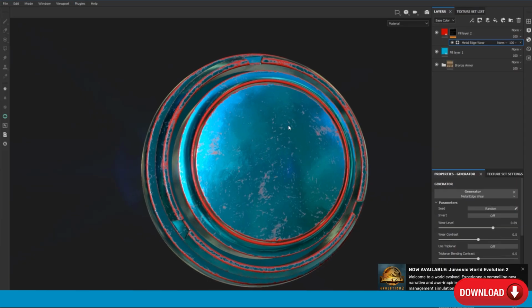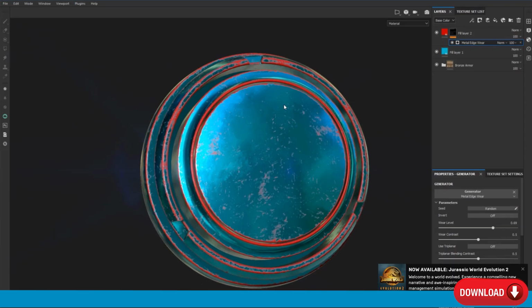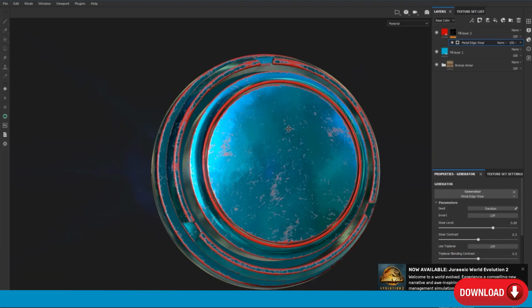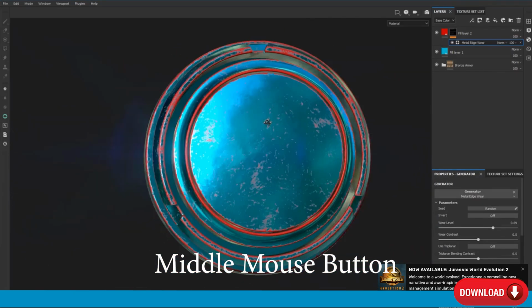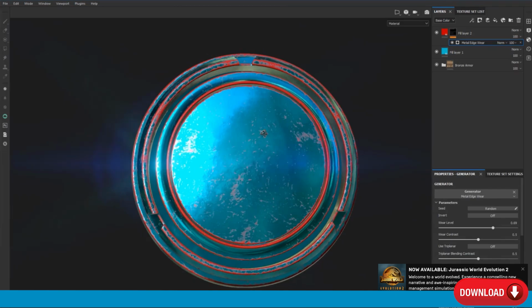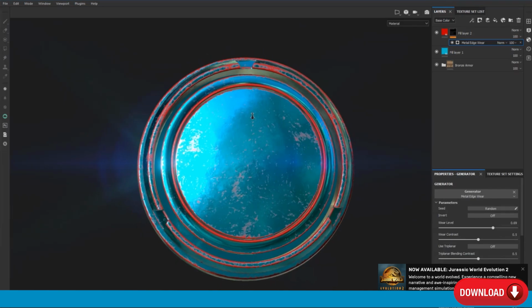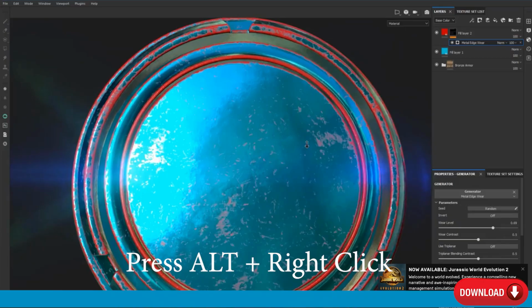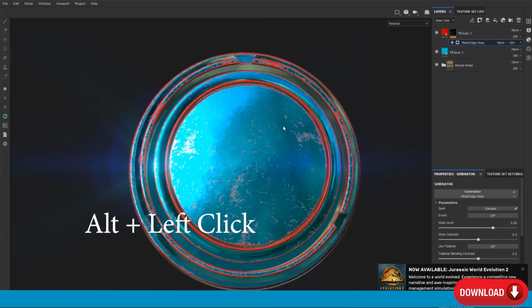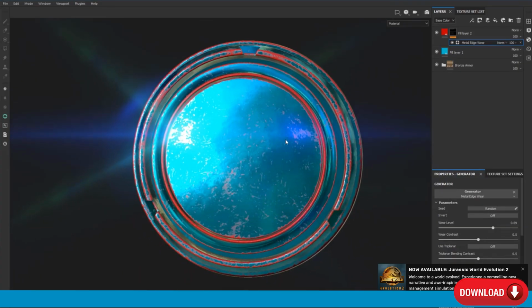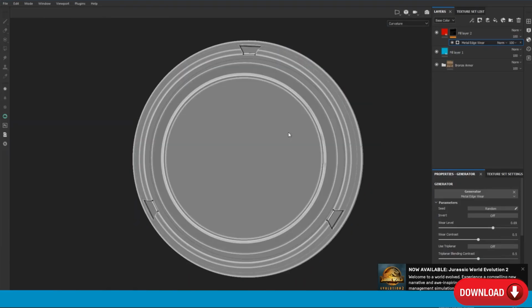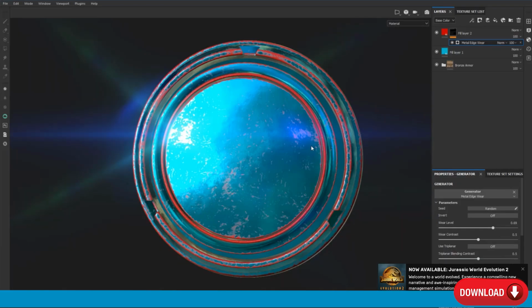So let's do navigation finally. Let's learn how to navigate with your model. Press the middle mouse button, and it allows me to shift up, down, right, left. You can easily move your object by pressing the middle mouse button. Alt plus right click zooms in and out, and Alt plus left click allows me to rotate the object, rotate the asset right here. So let's recap: C for channel, B for baked, M for material.